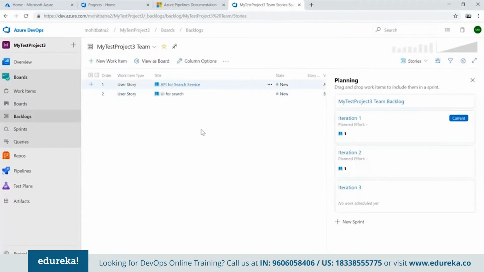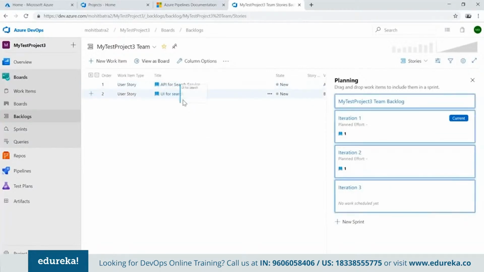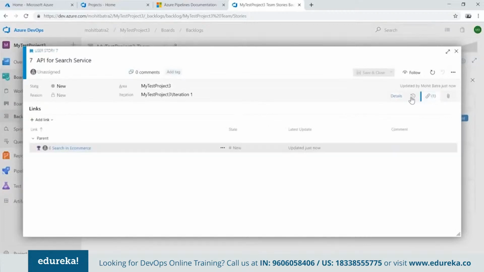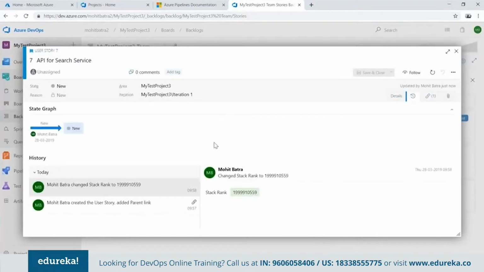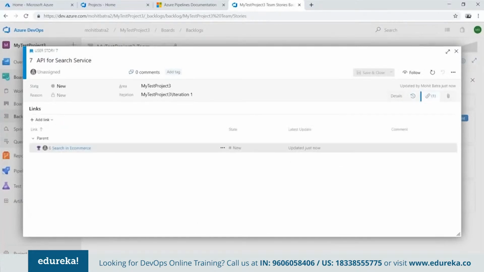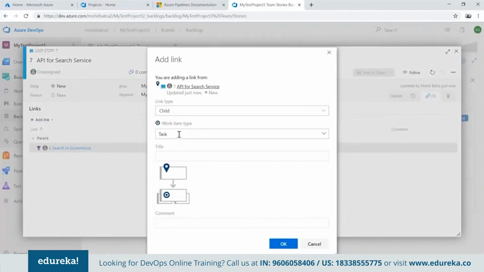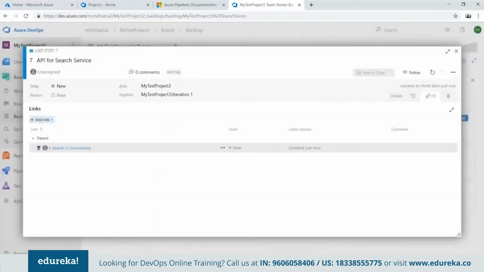Now, if you go ahead and add more tasks to it, I can even change the priority for this one by dragging and dropping. Now click on API for search service. I can see the whole history of that particular user story. I can also go to this link and add some child items here. So I can say add a new item, which is a child item of type task. And then I can say that I need to do some basic setup, or maybe some design of my search service. So that is one task I'm creating.